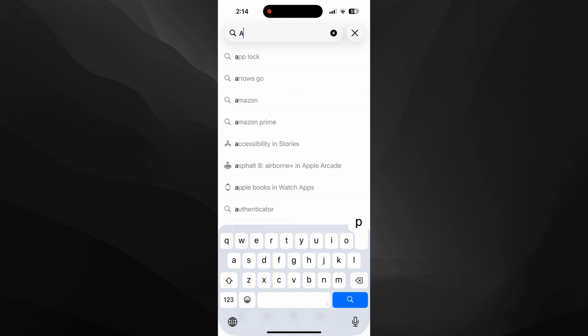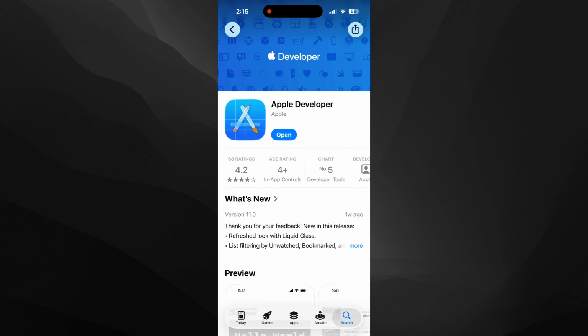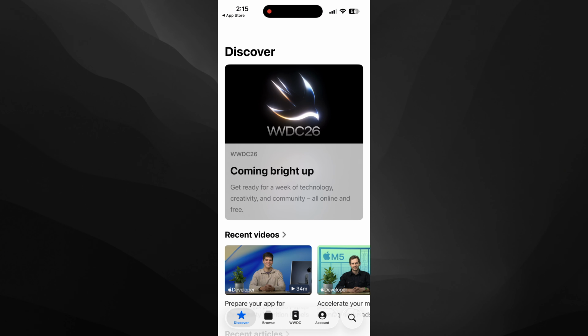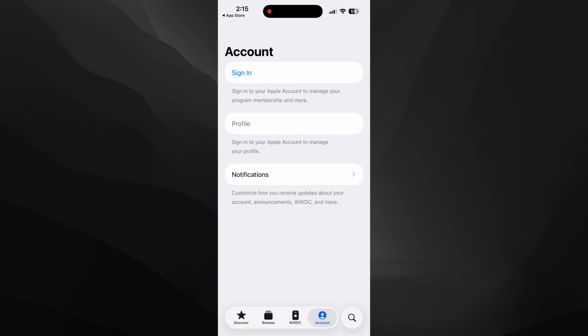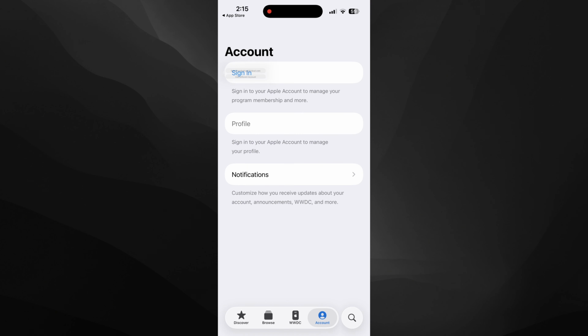First, open the App Store. Search for the Apple Developer app and install it. Once installed, open the app. Now tap on the account option at the bottom. Then tap on Sign In. Here, select the same Apple ID that is currently signed in on your iPhone.